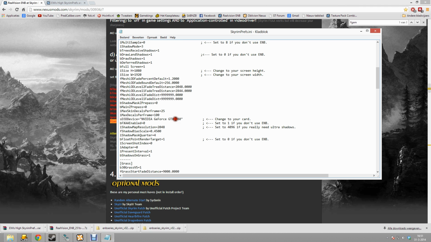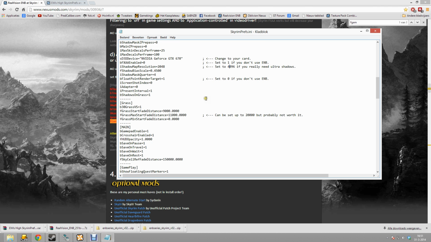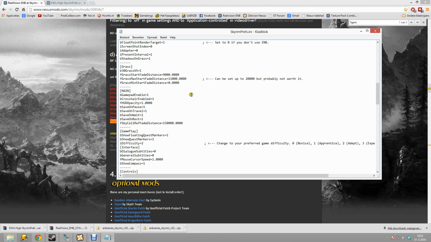Here you can change it to your own graphics card. I have a GTX 670 overclocked edition. And let's see, you can set this value here, but we're not going to do that. The rest should be okay.